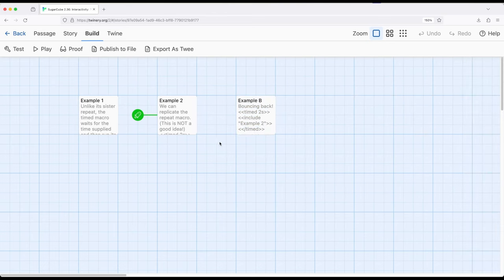Now this is generally not a good idea, but if you're in a situation where you need a delay, and you want to show different content, you can replicate the same thing of the repeat macro in a slightly different way. And there might be some cases where, again, you want to prompt a player or reader to do something, time goes by, and then you send them somewhere else, or you do something else, and instead of using the repeat macro, use the timed macro instead.